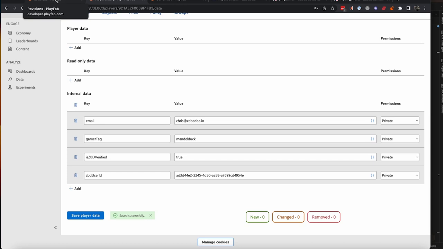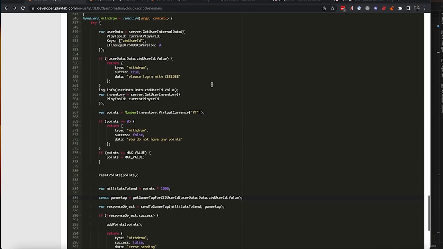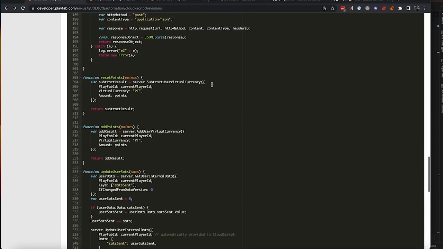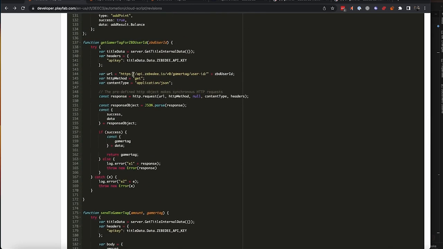But what I'm doing, which is a bit quicker and simpler, is I have the user ID. This never changes, and I call get gamer tag for Zebedee user ID. So I pass the user ID, and in this function here, yep, I make an API call to this API, which if I give it the user ID, it gives me the gamer tag.